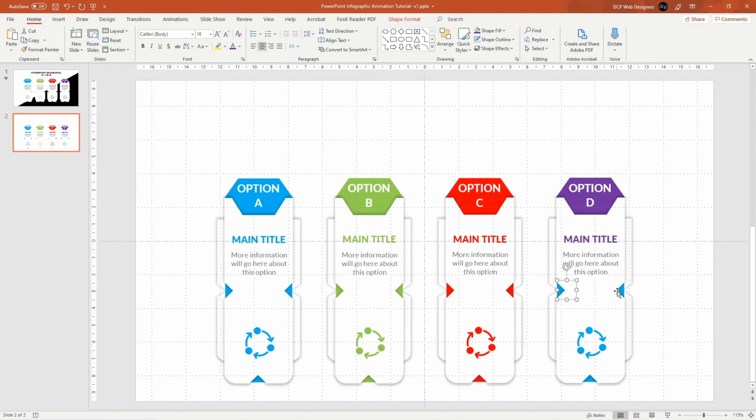Let's left click here, hold down the shift key and select all of these objects, go to the shape fill, make it purple, click on the icon and make that purple also. Now each one of these elements has its own color scheme. Okay, so the next thing we're going to do is add a title.